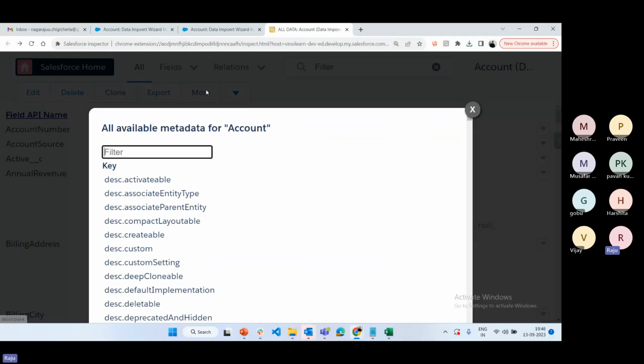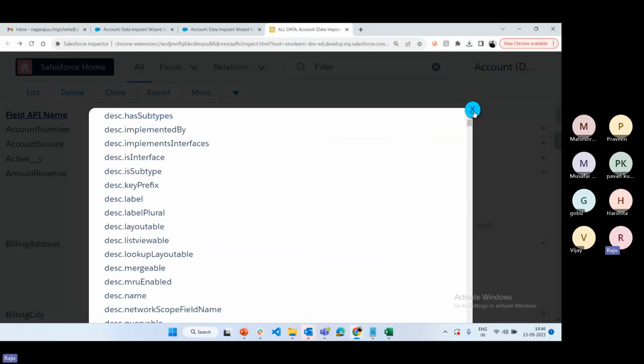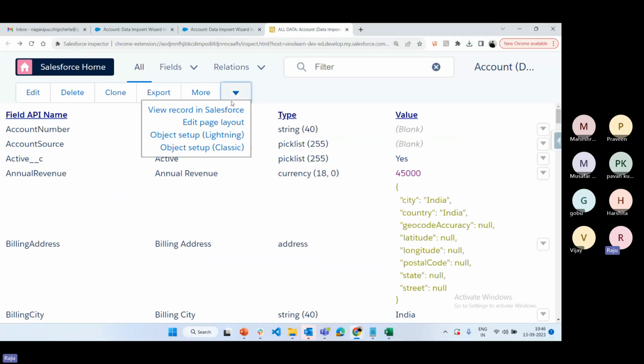And we also have more options. So these are the fields we have, and you can go here: view record in Salesforce, edit page layout, object setup classic. Everything is showing here to access the particular object information and also record information. Okay, so this is how we can see the fields.